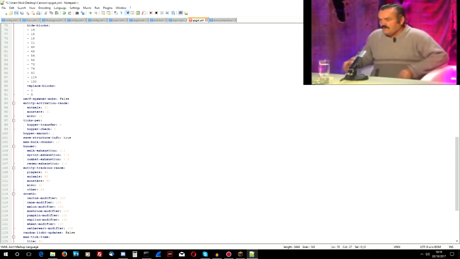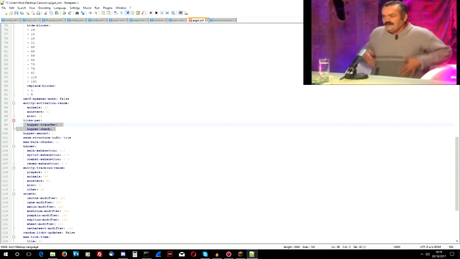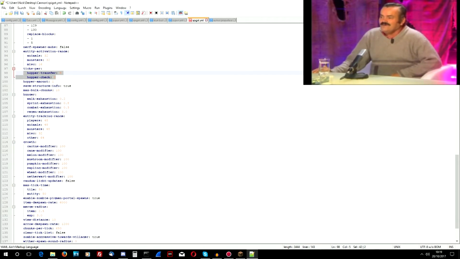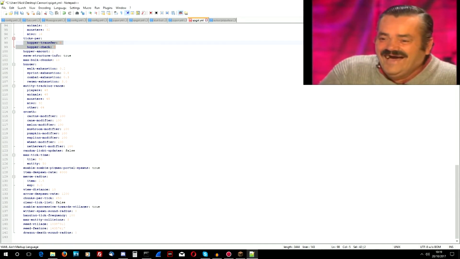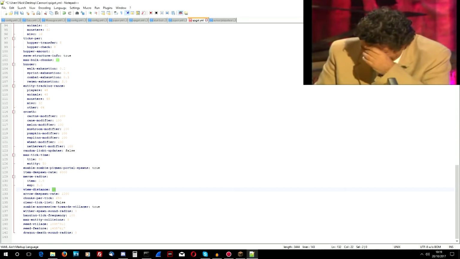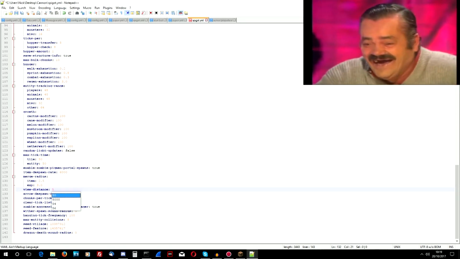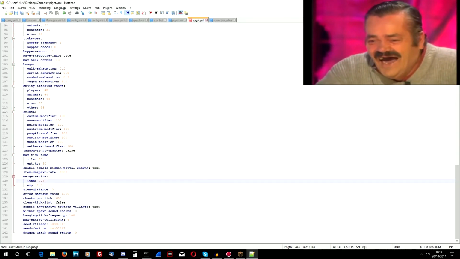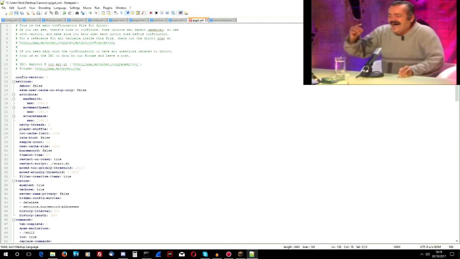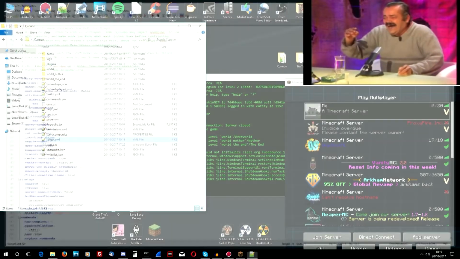This is interesting. Hoppers per tick and hopper amount. That's how you move bulk items through hoppers to reduce lag. These are other things. View distance 10. You're probably going to want to put that down to about 5. Just disable on RAM so you don't lag yourself out. And I think that's it for the spigot.yml. So we're going to save that, close it.